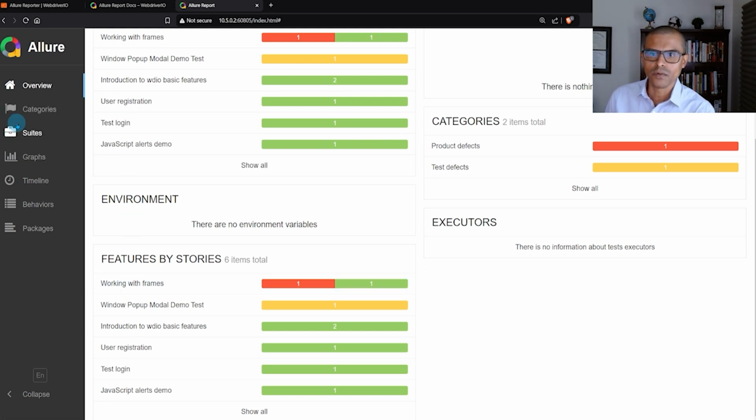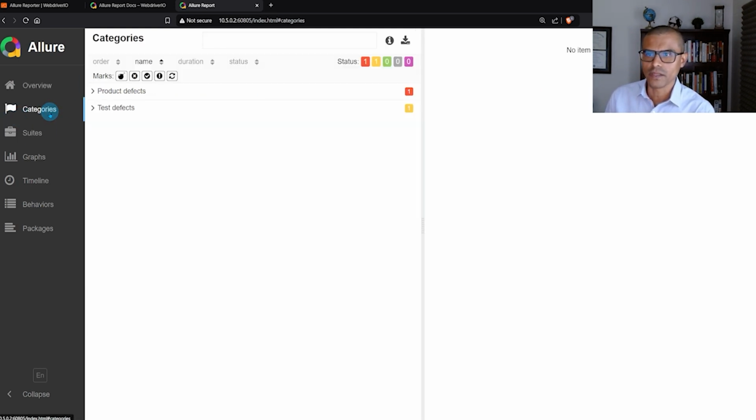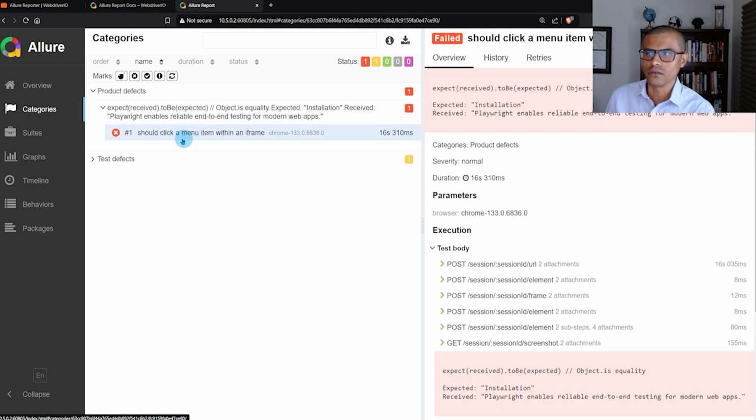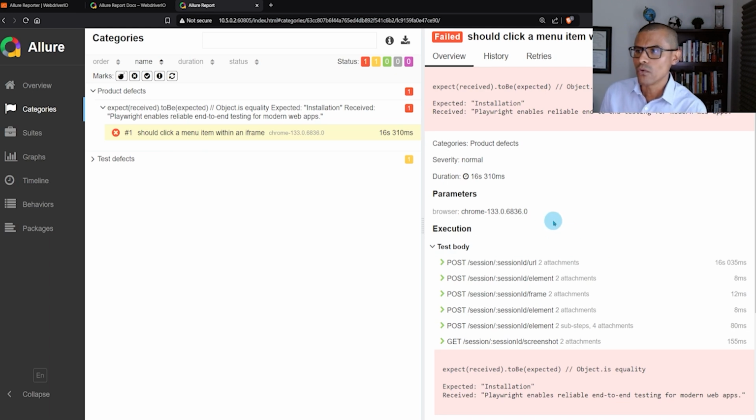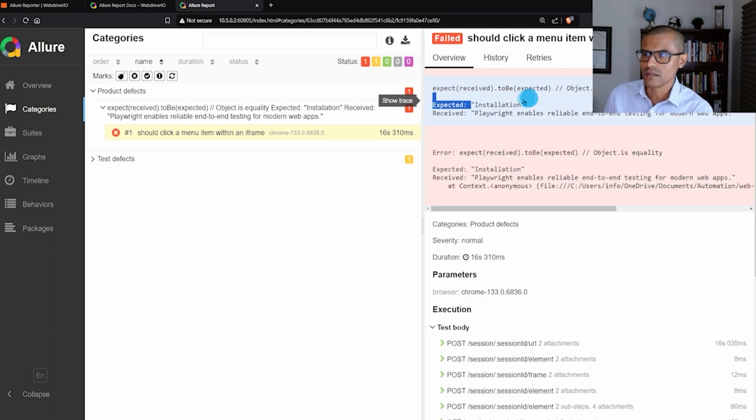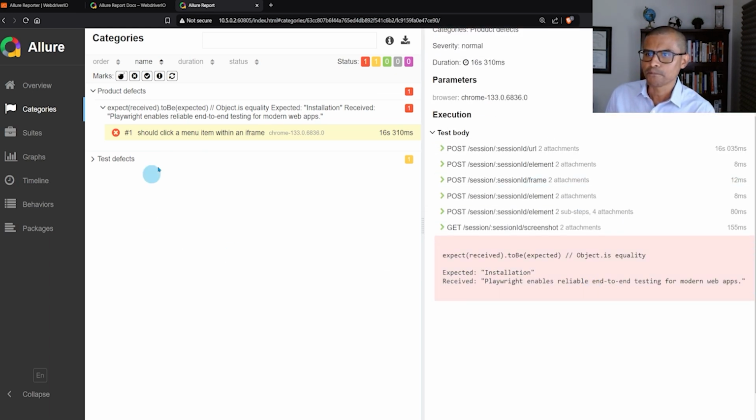All right, let's take a look at some other tabs right here. For example, the categories tab. This is just going to show you, for example, product defects. We can see here that there's one test that failed right here. And we can see more information, right? The expected, the actual, right?